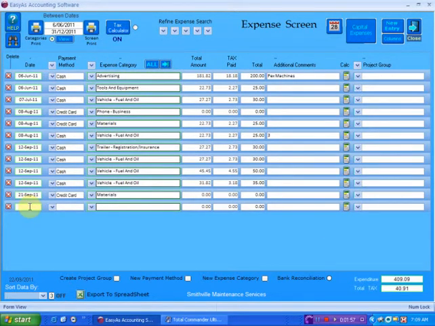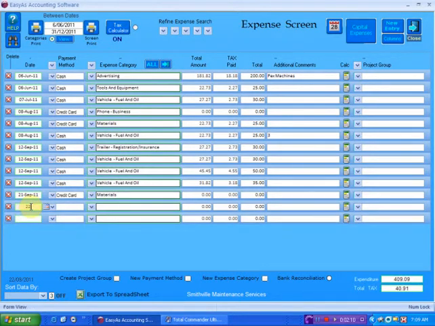Let's perform one quick entry. Let's say that today I purchased some materials for work and I paid cash for them. So I'd go to the date column and I'd enter my date. In this example I'm just going to suggest that today is the 22nd of September.